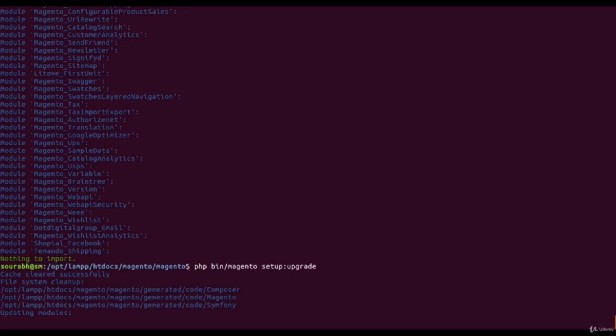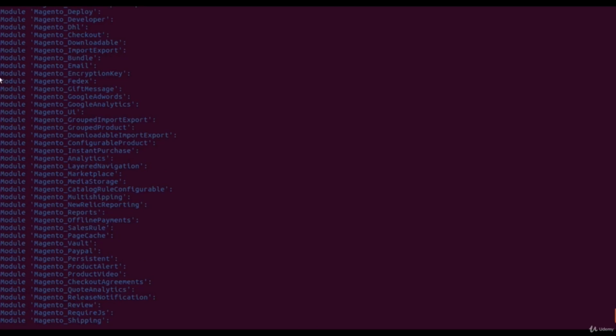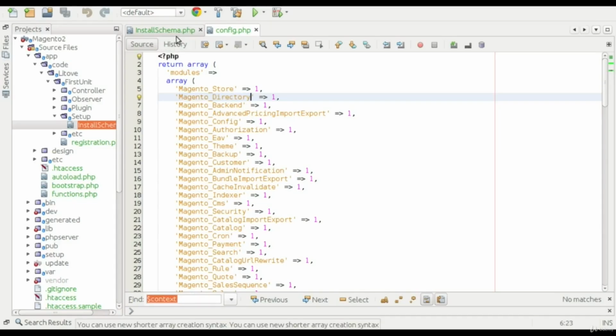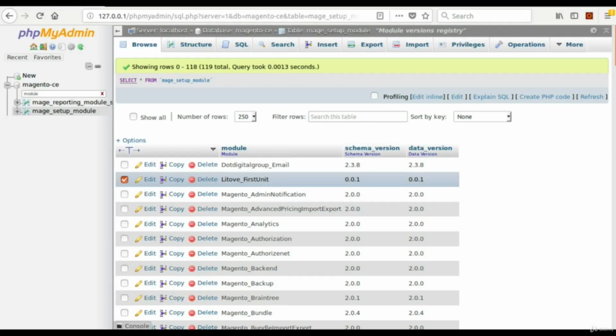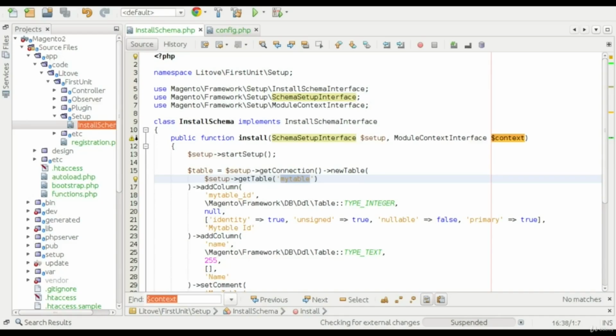Now you see that our command is getting executed. Okay, it's completed. Now I deleted my module here, so I'll just refresh this table, and again my module is here, so it installed my module. Now I have to check whether my InstallSchema is triggered or not, and to check this I created a table here. I'll first go to the database and check whether that is created or not. Okay, yes, my table is created and the structure is as I created here.